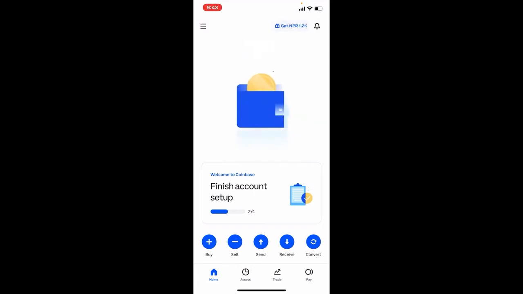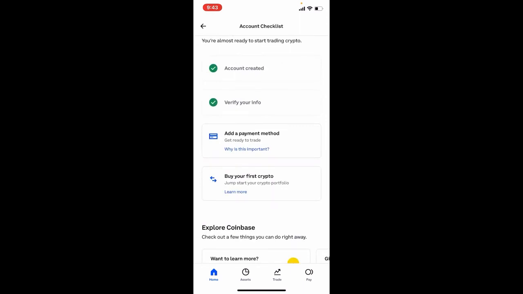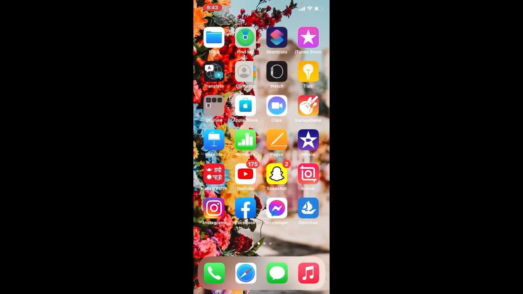Finish account setup by tapping on Finish Account Setup, then follow the on-screen prompts. Add a payment method in order to buy your first cryptocurrency on Coinbase. That is how you can easily create an account for Coinbase using your iPhone.